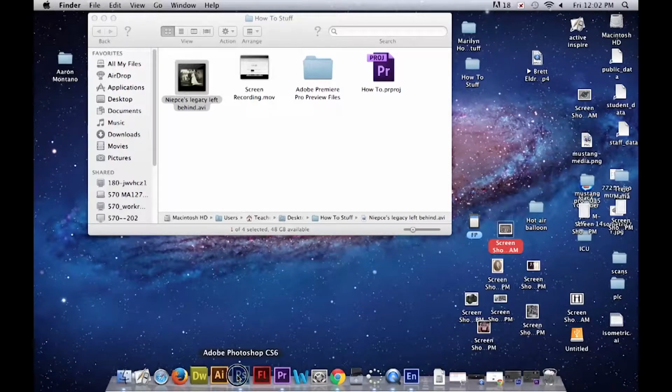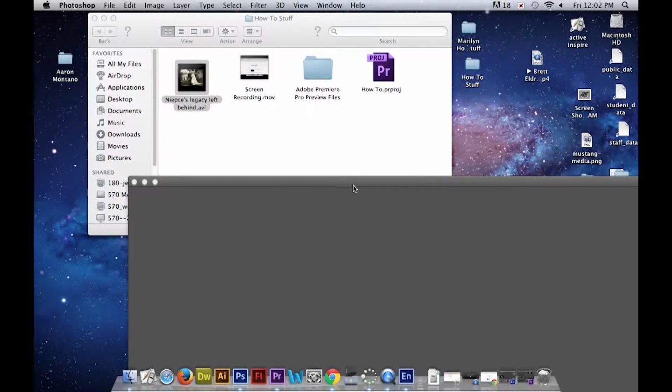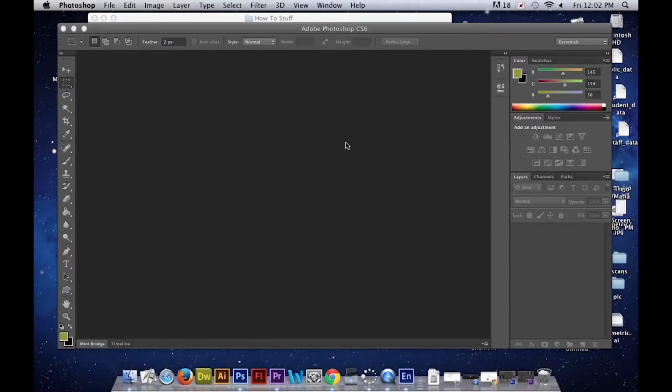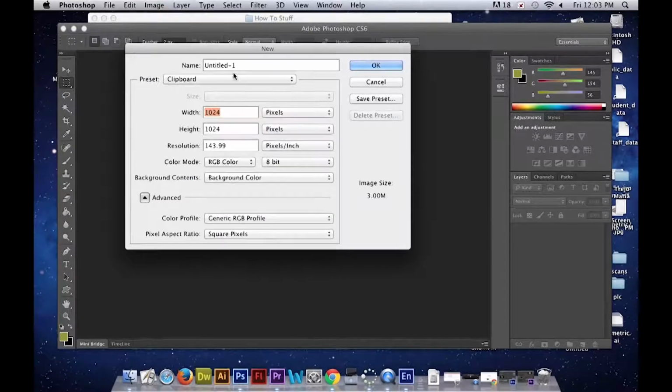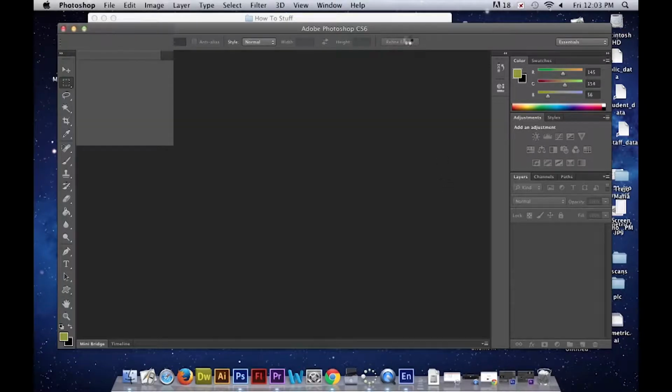Open Photoshop. Alrighty. Let it load. Okay, now you have to go to File and New, or Command N. Now your width has to be 1920, and your height has to be 1080. And your resolution has to be 72. Remember, your background contents has to be just background color. Just always set to that. Or it's just up to you.